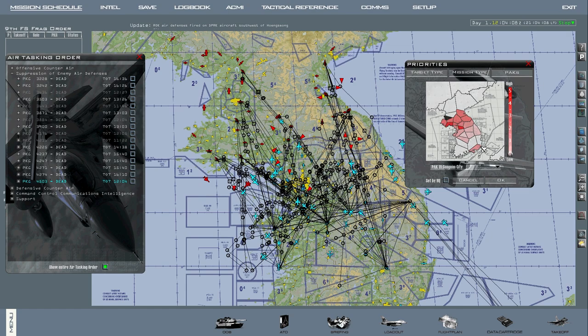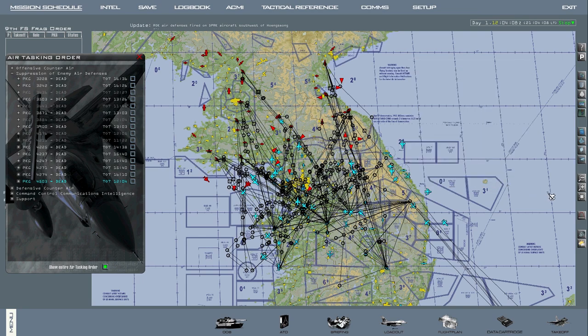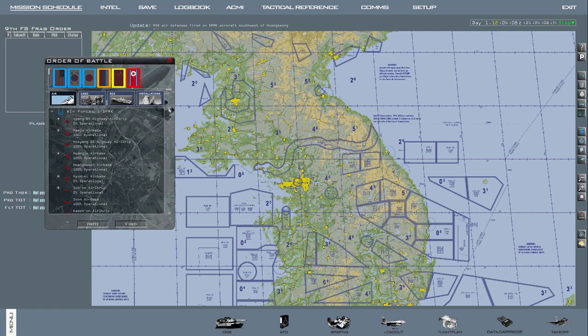Then the region south of Pyongyang is going to go to a 2. Pyongyang itself is going to be a 1. And that's it. This one also needs to decrease to a 3. Now they're going to have very similar priority in terms of packages for missions close to the FLOT and late on the FLOT. So let's take a look at the number of air bases in this theater.